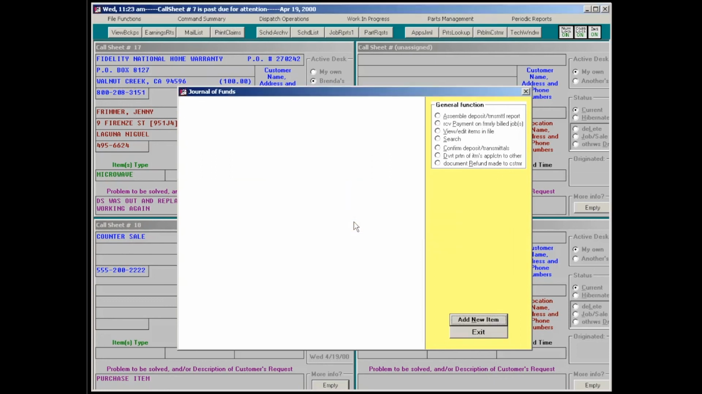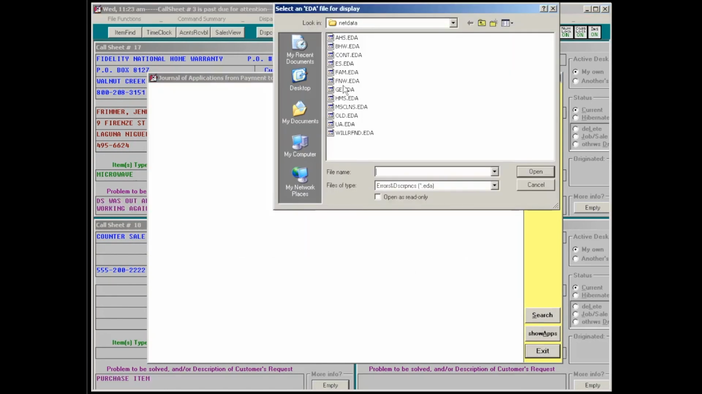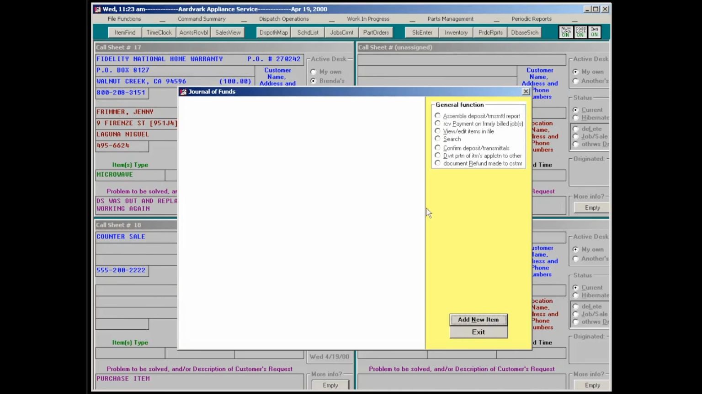By the way, you can also go to the Journal of Applications, which I showed you a moment ago, and you can show an EDA for any particular client and see where you stand with them. Let's see how we stood with GE. We were 662 in the red with GE before we finally fired them, essentially. So anyway, that's how the errors and discrepancies account system works. And I think with that, I was going to say we're ready to conclude this tutorial, but there's one more thing we ought to cover, and that's reports.